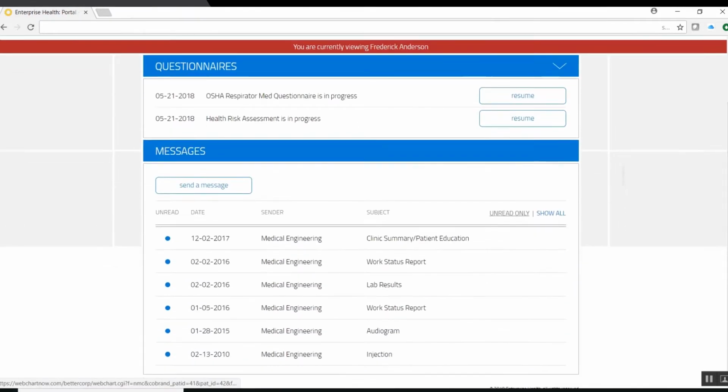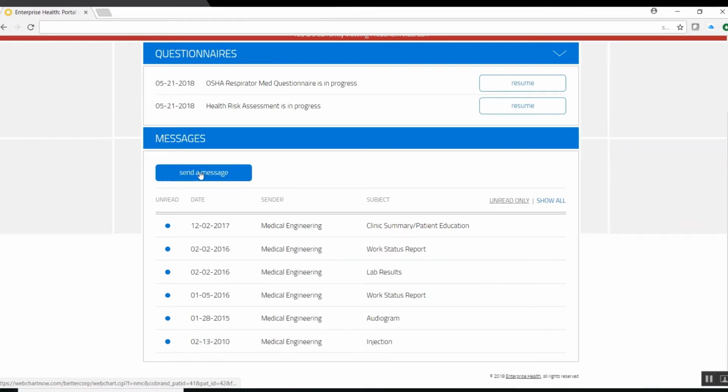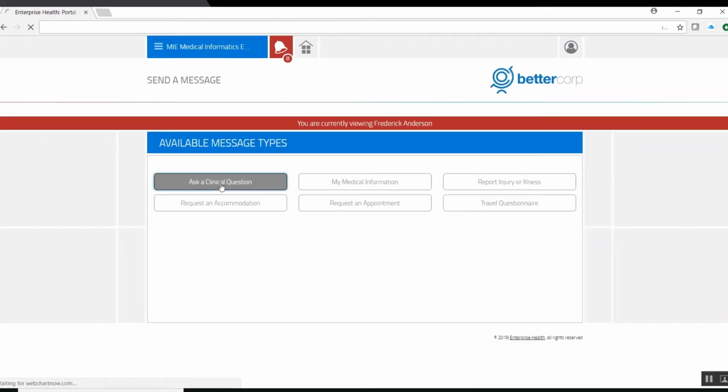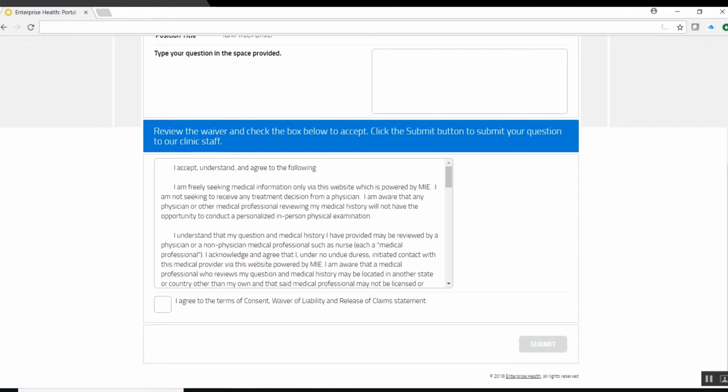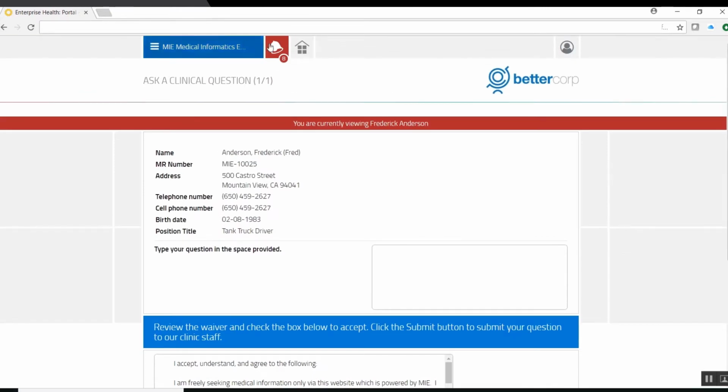The portal also has the ability to do secure messaging with the clinic. The employee can click here and ask a clinical question. Once they submit, this will automatically task someone on the clinical side to review the question and respond back securely.